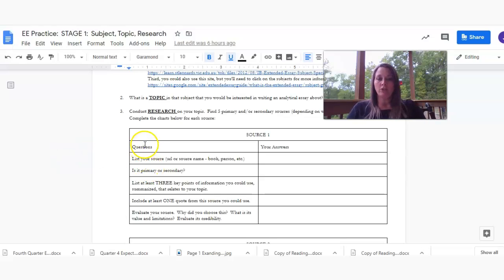But you'll see some questions here for each source chart or table here. You have questions on the left-hand side to list your source, so you could copy and paste the URL, the name of the book, the person, identify if it's primary or secondary. Then this will be a little bit longer here. For this particular cell, you're going to put 3 key points of information you could use that's summarized from your topic. If you're looking at an article, at least 3 key points. If you can add more, but you have to have at least 3.